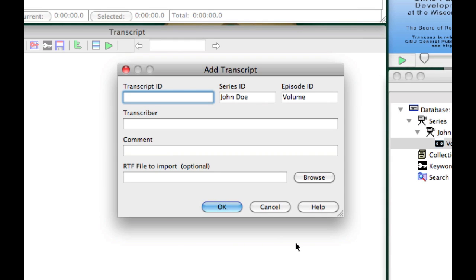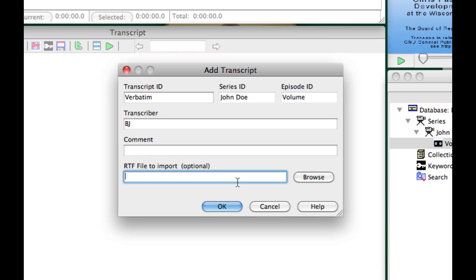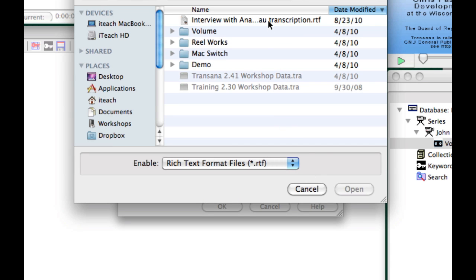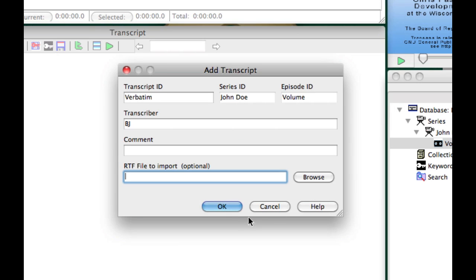And after I click OK, Transana automatically asks for a transcript. Here you'll type in the name of your transcript. So this could be a verbatim transcript. It could be a gesture transcript. Just something so you can identify it if you're going to have multiple transcripts connected to one video file. A transcriber you can fill out, especially if you're going to be having multiple people work on this project. And if you've already transcribed your videos, you can import an RTF file into Transana. So right now I'm not going to import, I'm just going to create a blank transcript. And now I will click OK.